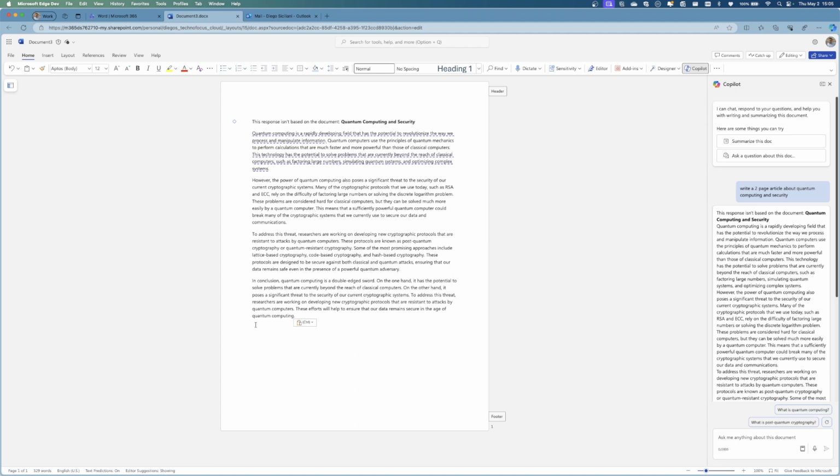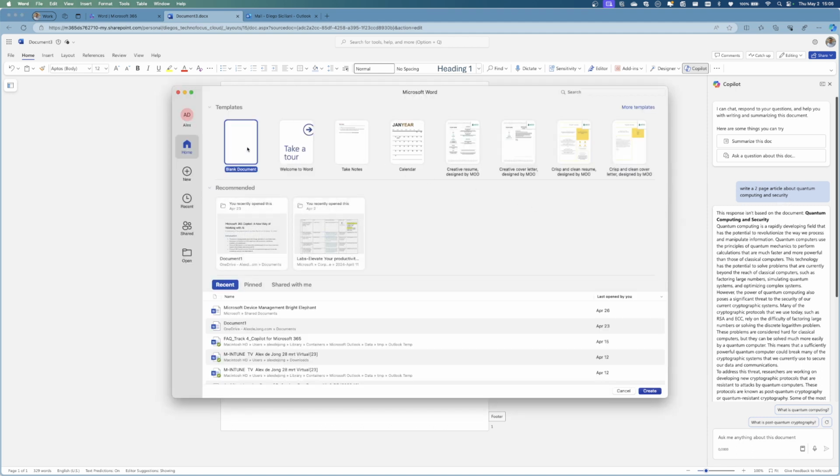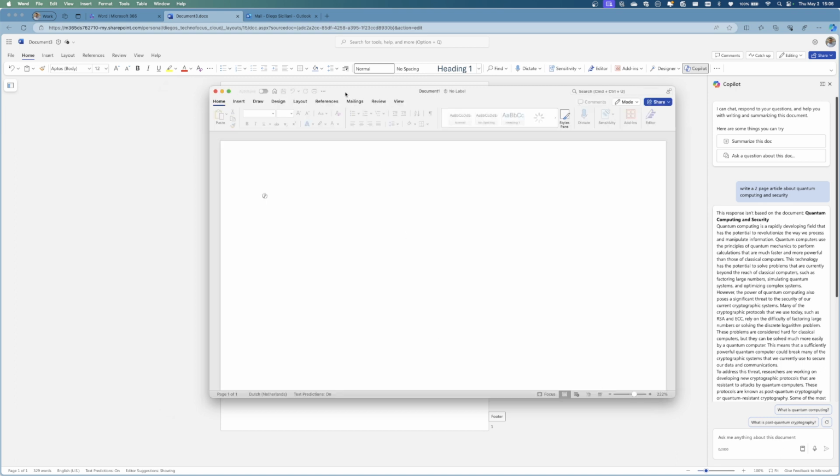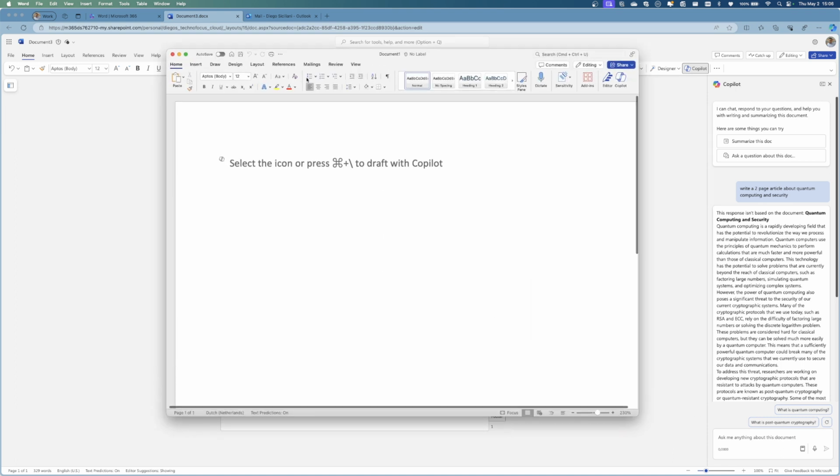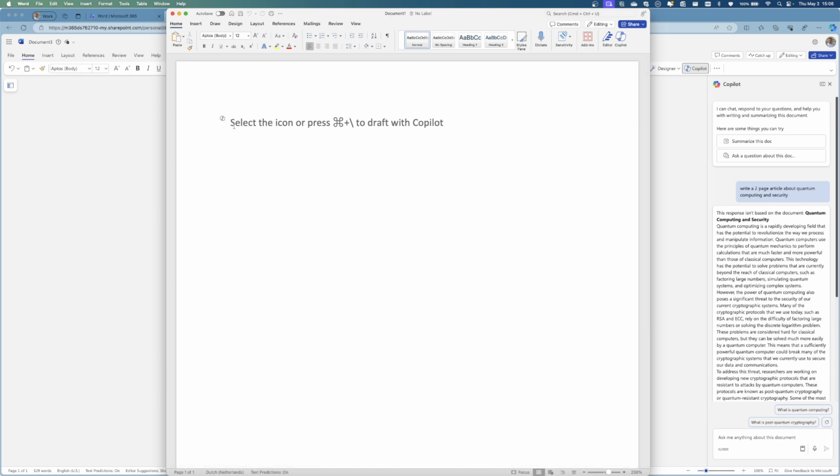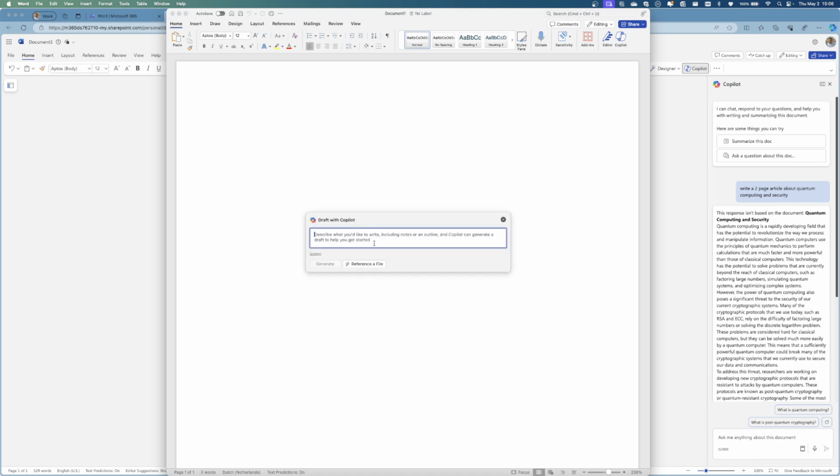Another way for us to work with Copilot is that we can open, for example, Microsoft Word on a computer. So what I'll do here is I'm going to open up Microsoft Word and let's open up a new document. Now, what we'll see here in my full version of Microsoft Word is that I can start using a key combination to start working with Copilot.